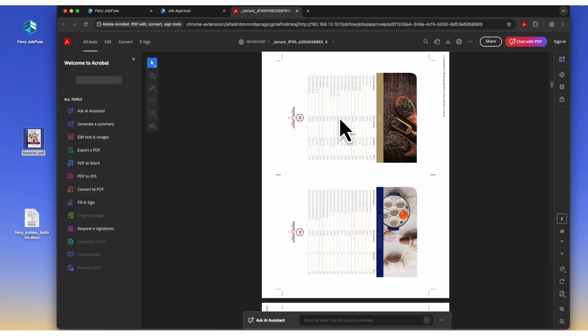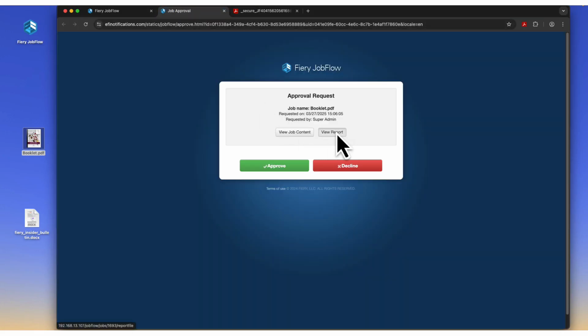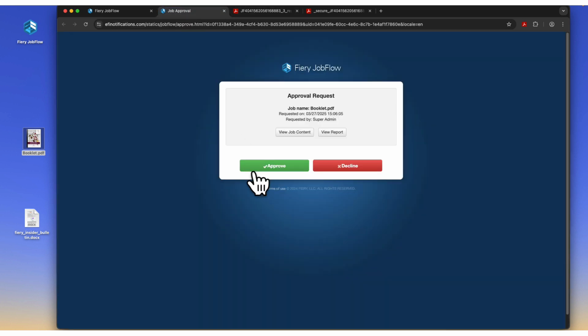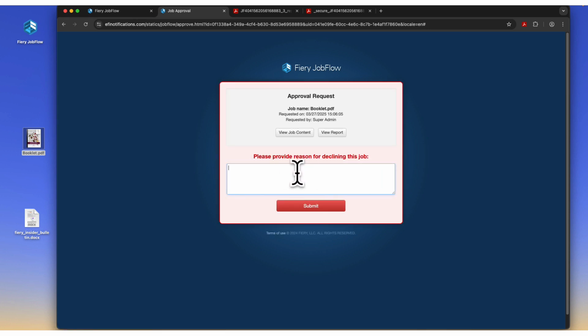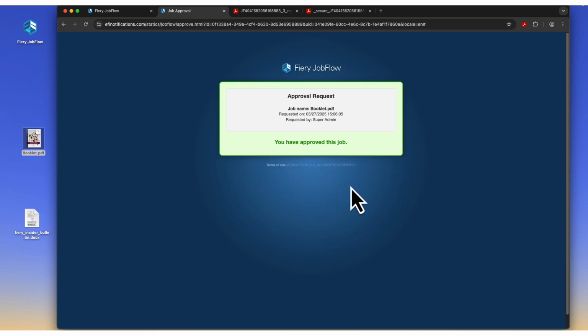We'll actually see what the job is going to look like as it's going to be sent to the Fiery controller. If we go back and we view report, we can see the Fiery preflight report with all the settings that we told Fiery preflight to check on that job. And if we go back, we have the option to approve or decline. If we do decide to decline the job, we can actually give a reason why we're going to decline the job. And if we approve, the job will be sent on to the Fiery controller ready to print.